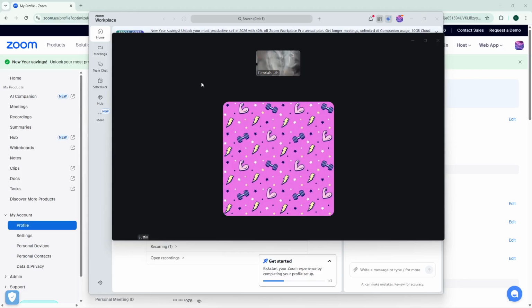First, open your Zoom app and log in with your credentials. Once you're logged in, you'll be ready to join a meeting where you want to share these materials. Go ahead and join the meeting you're planning to attend or host.